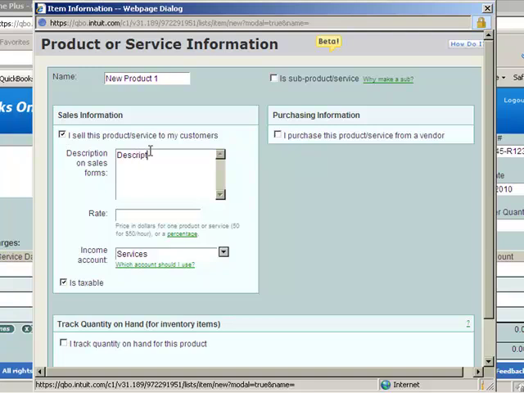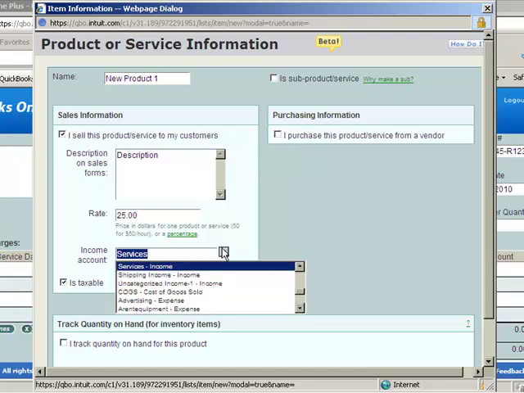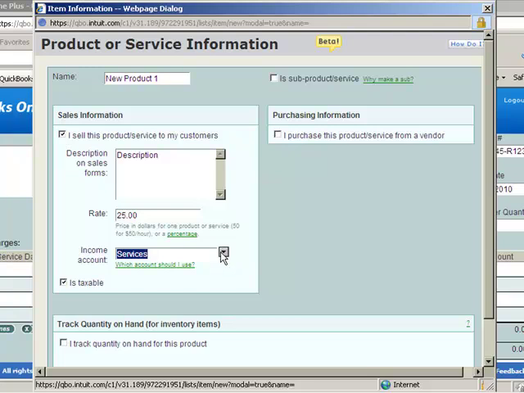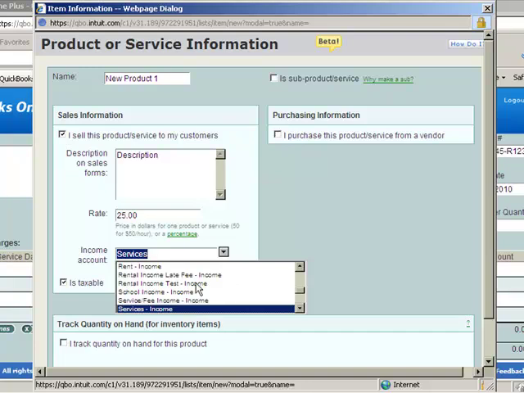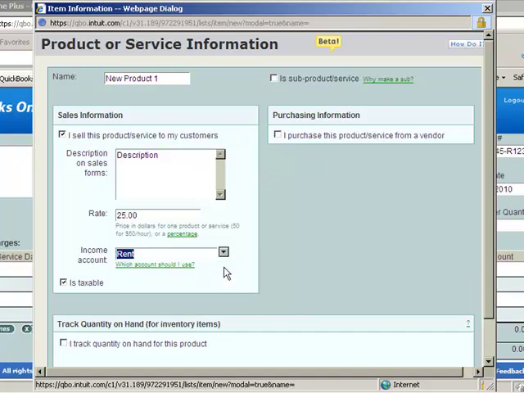Again, you don't have to have a description, you can add that each time. Rate or price, we'll say this is $25. And the income account we want to associate with a product or service. So in this case let's try service school rental. We'll say this is coming off of rent income. The product is taxable.